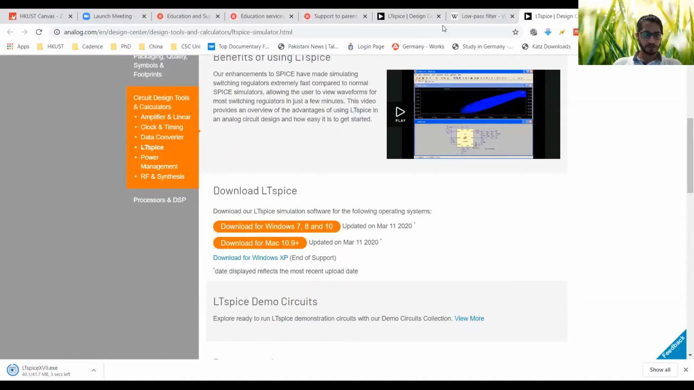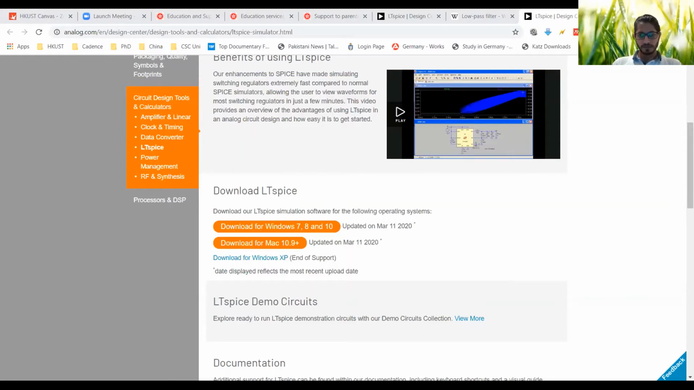I am waiting for the download to complete, and then maybe I will show you the installation procedure. Yeah, it is downloaded now. When it downloads the exe file, you click on the exe file, then the installation will start.